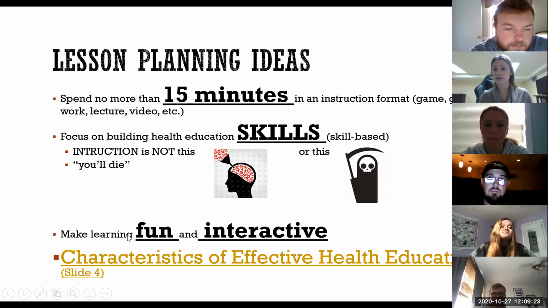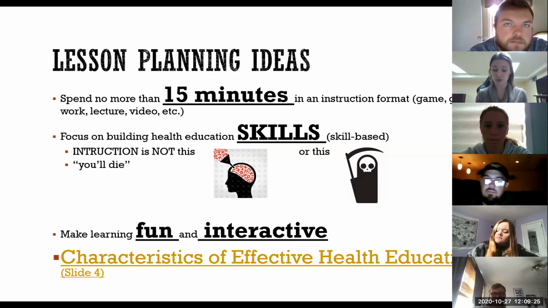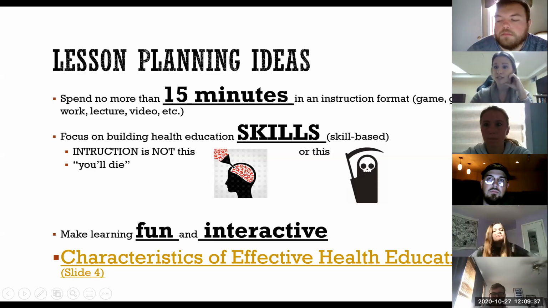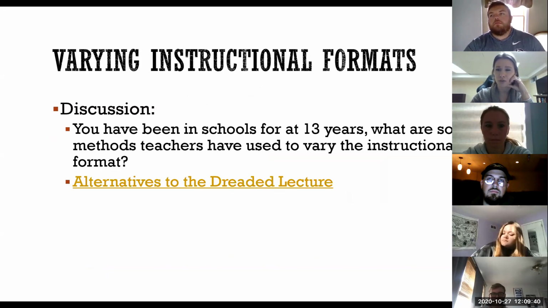And then make sure it's fun and interactive. So if you're planning that students can be interacting and practicing these skills with each other, with their friends in the class, and it's a safe environment, it's going to be fun and interactive. They're going to come into health and they're going to be engaging themselves with others, immersing themselves in this content with these different skills. So it will be fun and interactive.